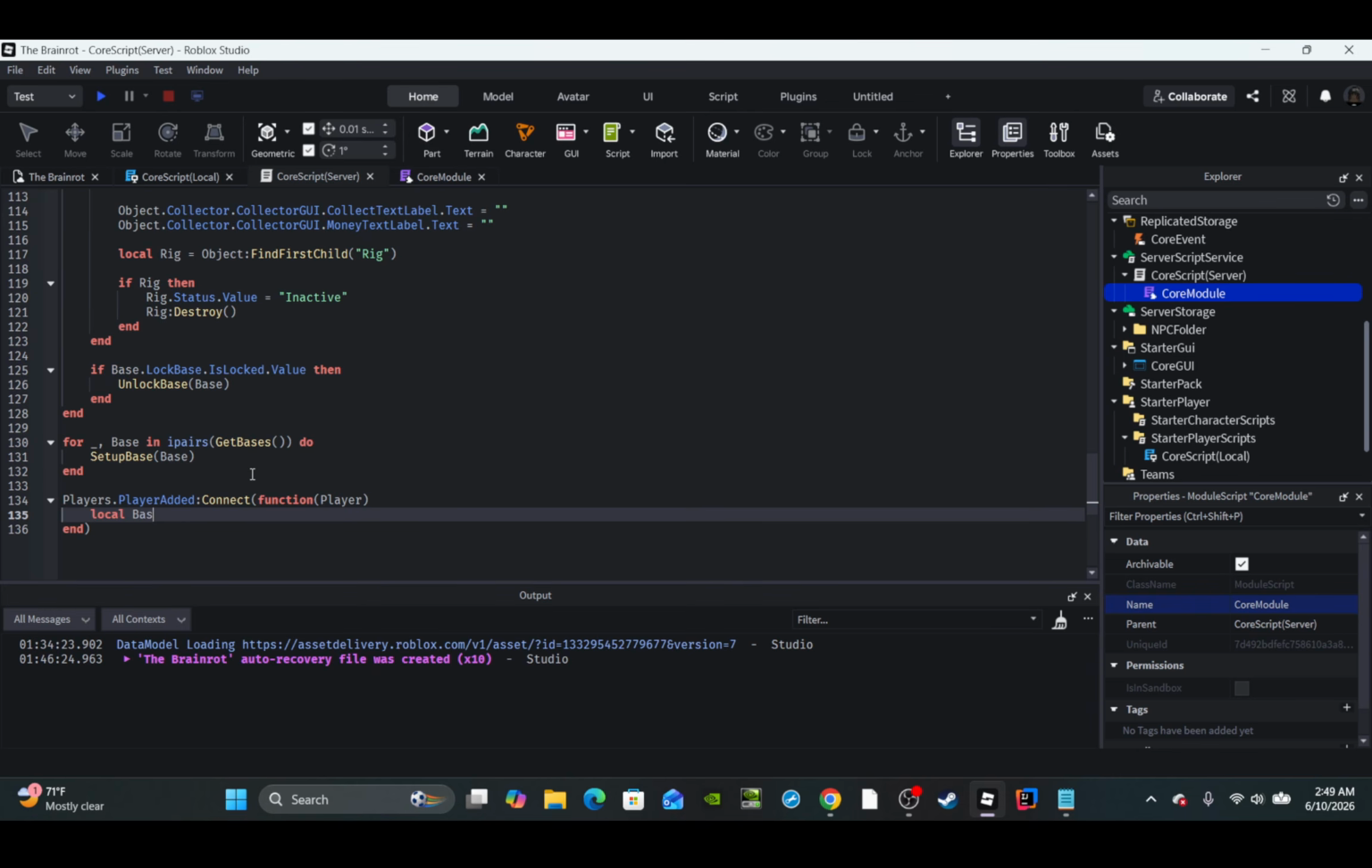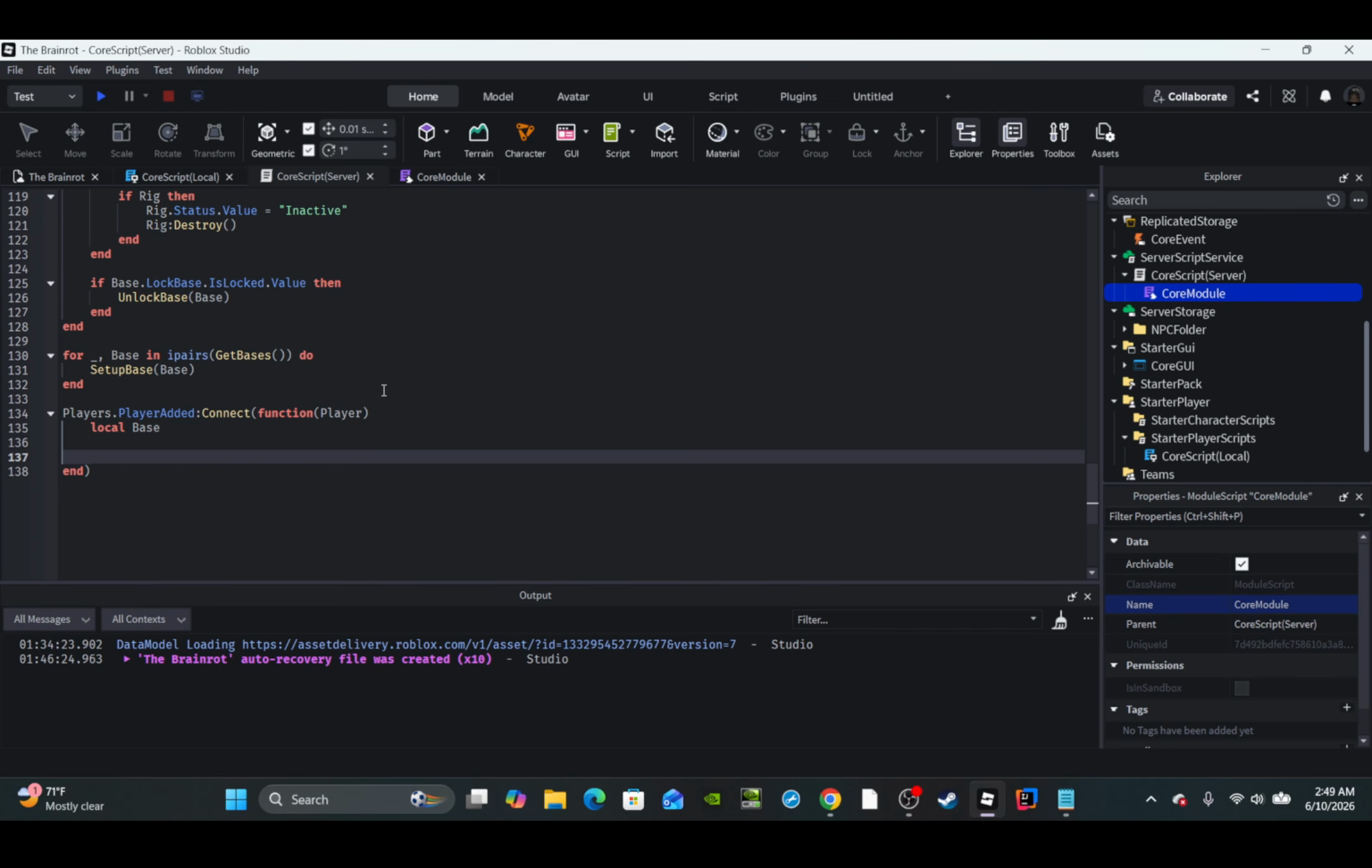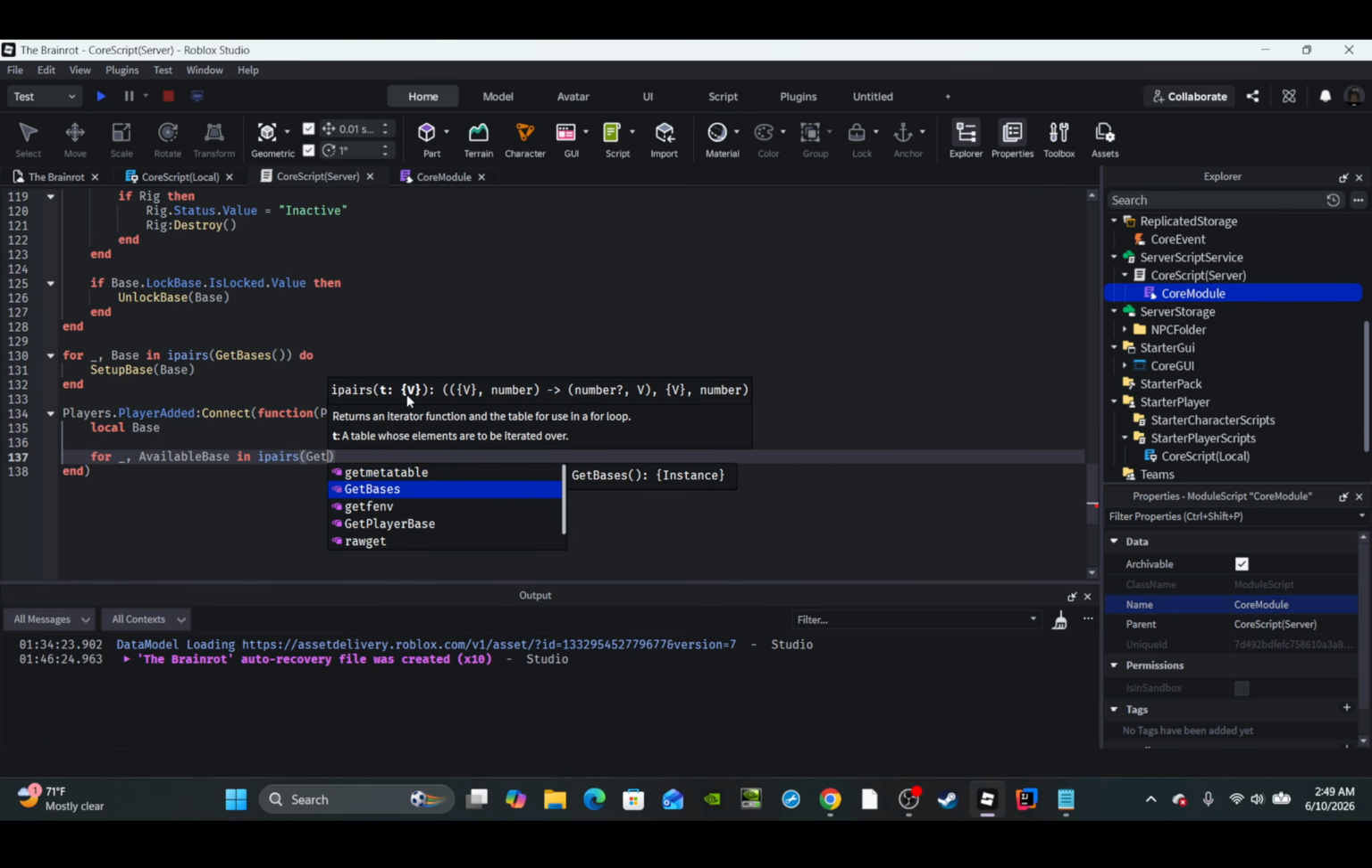We will then create a variable for base. We need to find the player a base. So we'll say for _, we are looking for an available base in pairs. Then you can just call get bases.